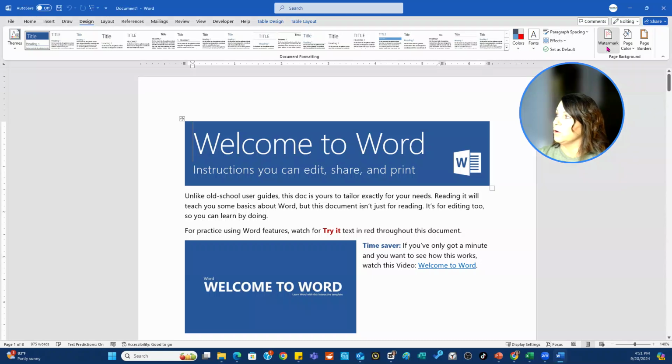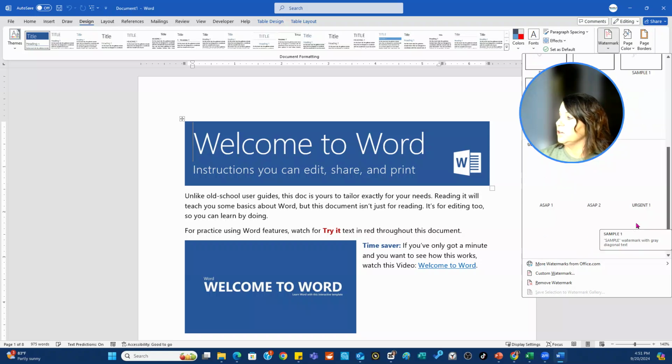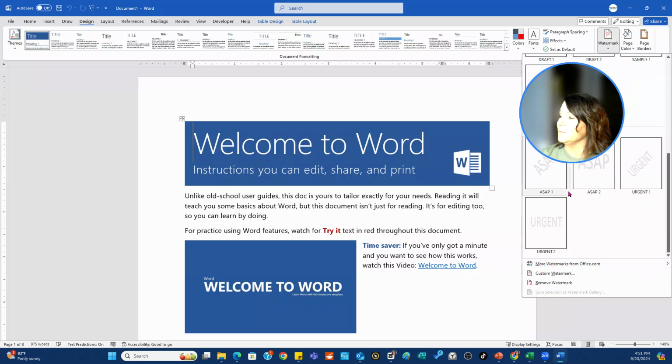When I click on Watermark, I see there are some built-in watermarks. I've got Confidential, Do Not Copy, and then I've got these. These are considered text watermarks, and they come in some different varieties here. There are also some additional ones, Urgent. There's also more watermarks from office.com.